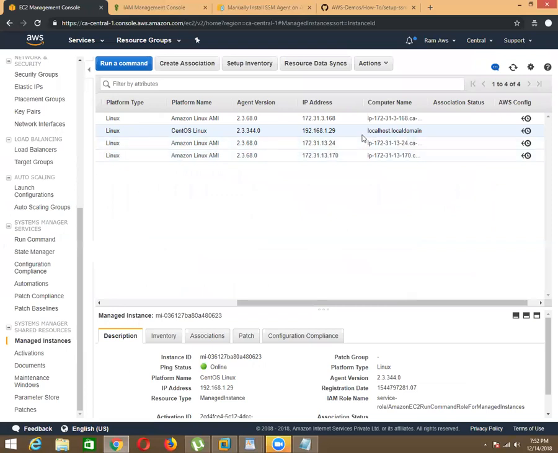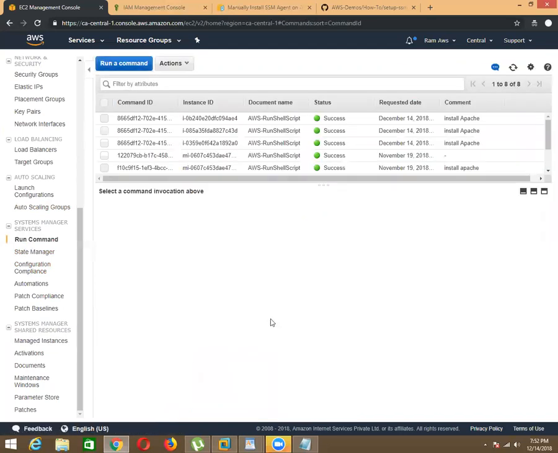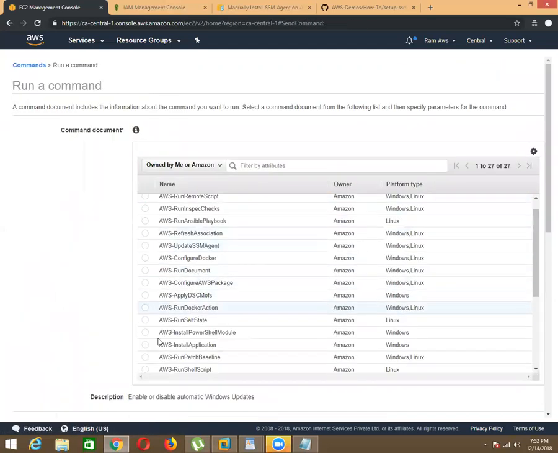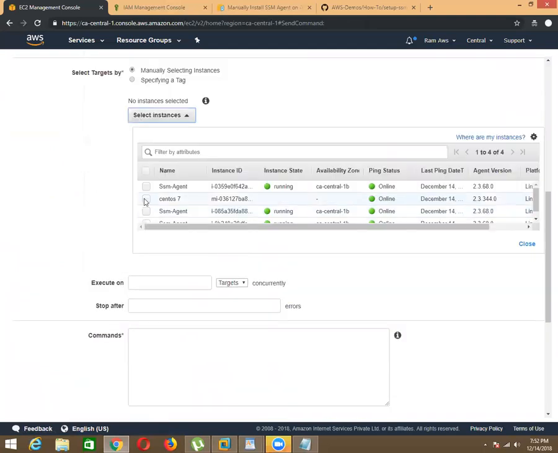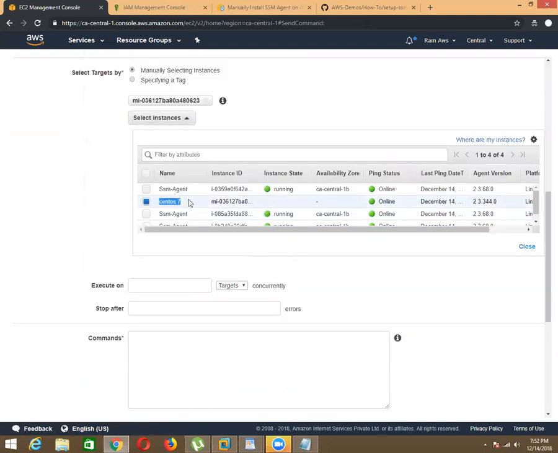Okay, and now you can write any script, and it will be executed here. Let me go to Run Command. Run a command, and there we have, again, I'm going to run a shell script. And there we have the CentOS, which is my on-premises machine. There is no instance state and no availability zone, because it is running inside my machine, which is not running in AWS. So that's why no instance state, no availability zone. Let's execute it.